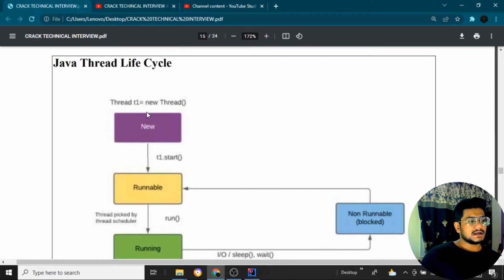To create a thread, we use the Thread keyword: Thread t1 = new Thread. We have initialized that thread, so it is in the new state. Then t1.start is going to run, and it will go to the runnable phase.